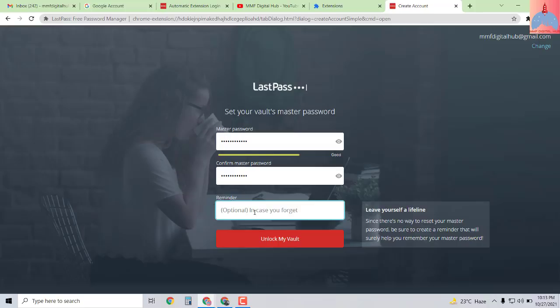Here you can enter any optional remark or reminder which reminds you of your password, so you cannot forget it. This is the only one username and password that you have to remember, and let it work for you. It will remember all the passwords that you use in all websites, apps, anywhere. So you just need to remember only the LastPass password. This one is your master password and nothing else you have to memorize.